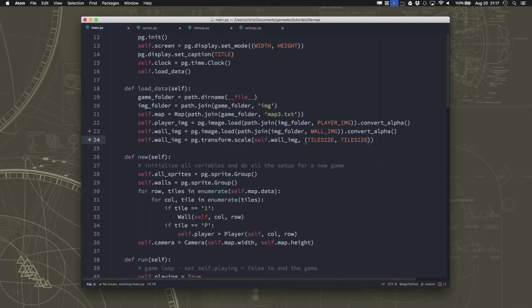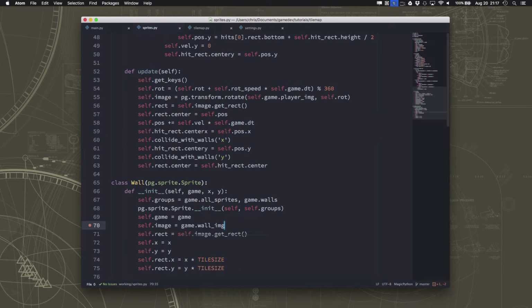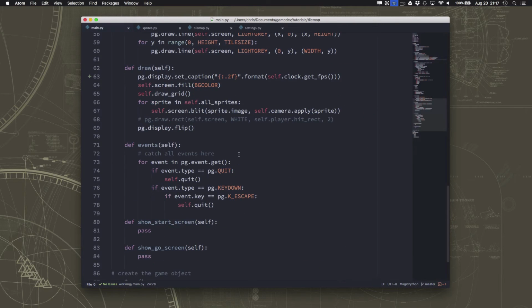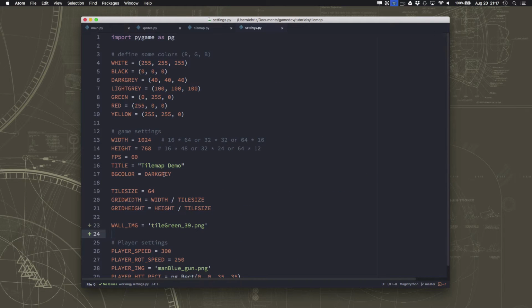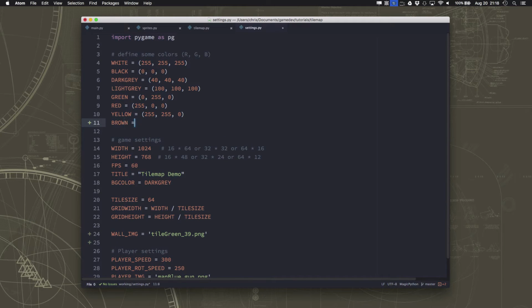Right, so we can set up some layering for that as well. And I think we'll also go over to the settings, and we're going to make the background color something a little nicer. I'm going to put a brown color in here.